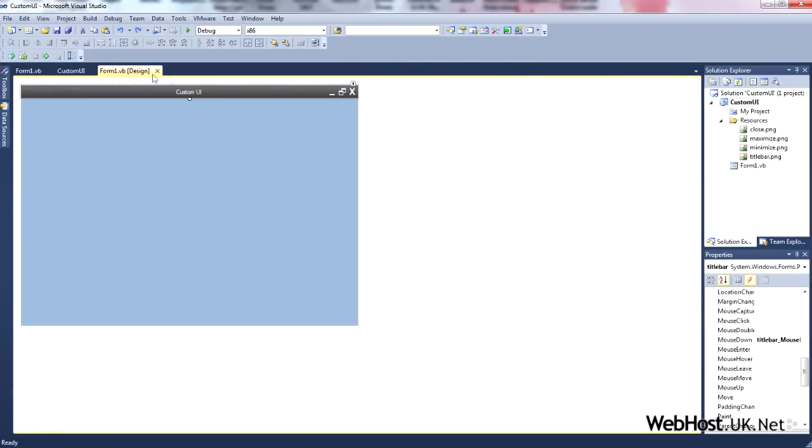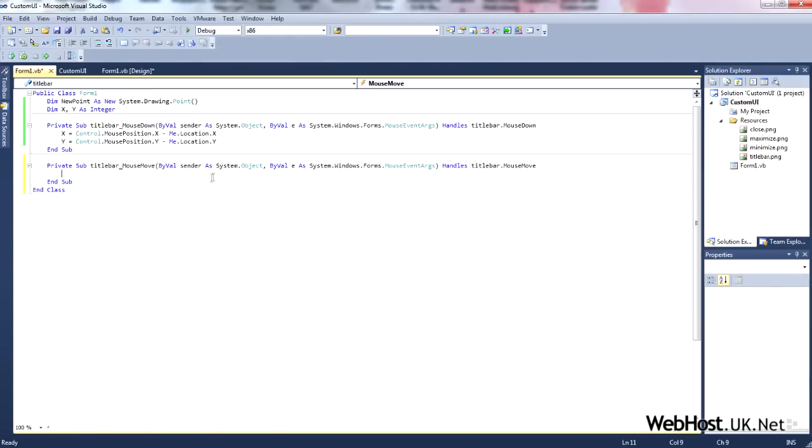Now you want to go back to the title bar, go back down to the events, and it's going to be MouseMove. Here you may notice we have things like ByVal e As System.Windows.Forms.MouseEventArgs. Just make sure you have this bit. Your private sub looks like this here. Obviously this title bar would be whatever you named your title bar.